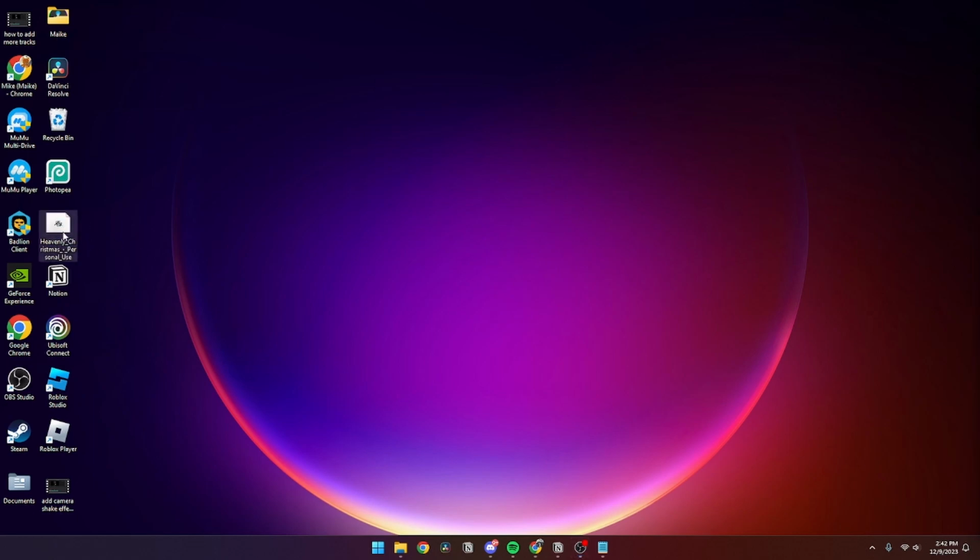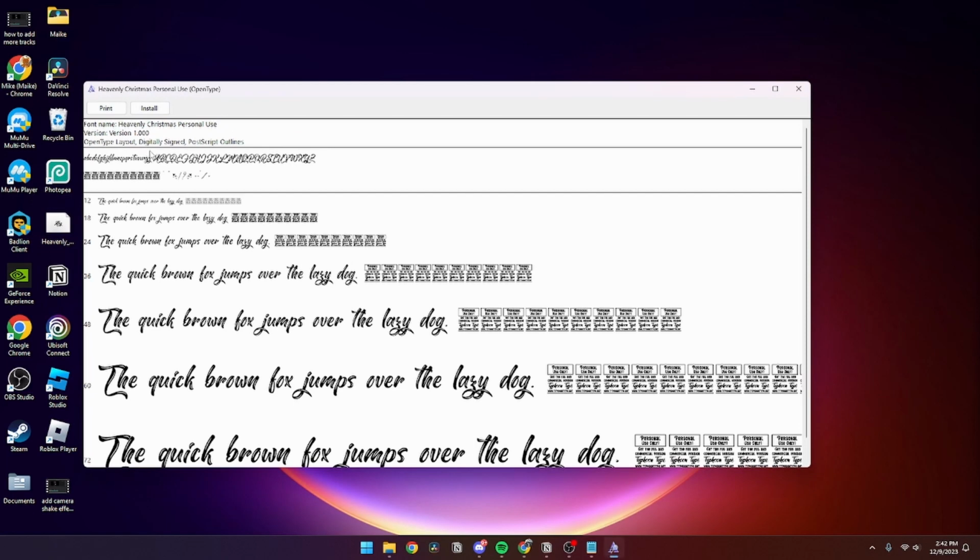Then from here, you need to double tap on it. And then you have the opportunity to see what you are installing. Up here, right beside Print, there's something called Install, and you need to click on that, like so. Now you can see it's installing. And when this turns gray, it means you have successfully installed this font.